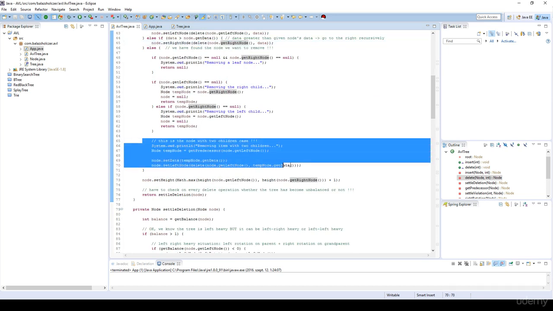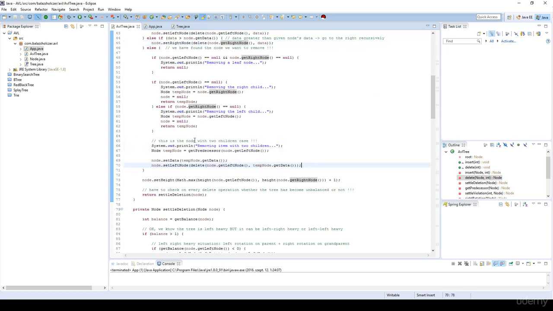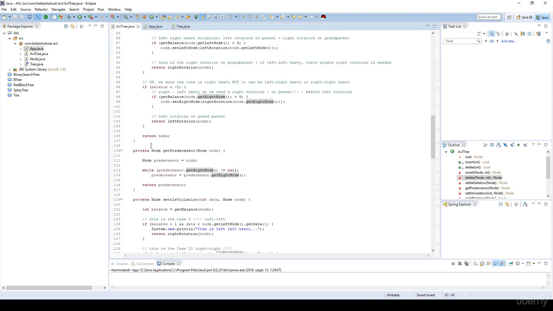Else, we know that it's going to be the situation with two children. So first we have to get the predecessor. I have already implemented this method. We just get a temporary node, this predecessor, and while the right node is not equal to null, we get the next node as far as the right subtree is concerned, and then we return with the predecessor. What does it mean, the predecessor? It is the greatest item, the greatest node in a given subtree.